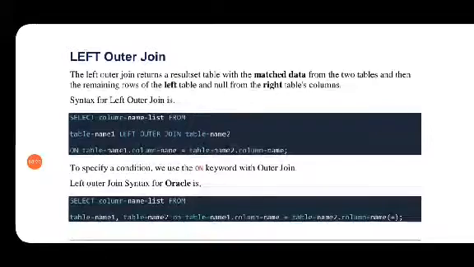The left outer join returns the resultant set table with matched data from two tables and then the remaining rows of the left table and the null from the right table columns. Let us see how it works. First the syntax: select column name list from table name 1 left outer join table name 2 on table name 1 dot column name equal to table name 2 dot column name. So to specify this condition we use the on keyword.